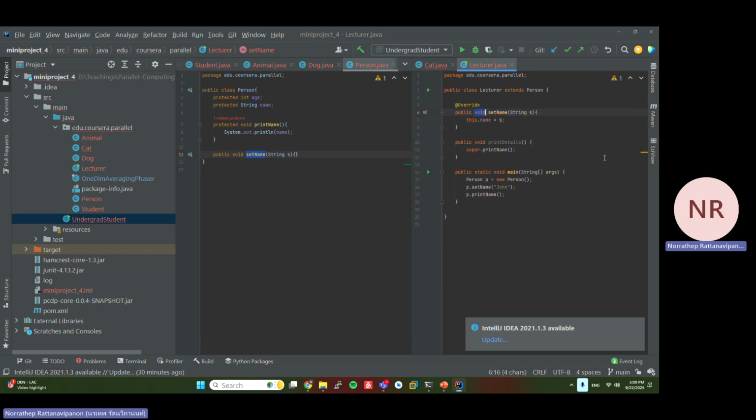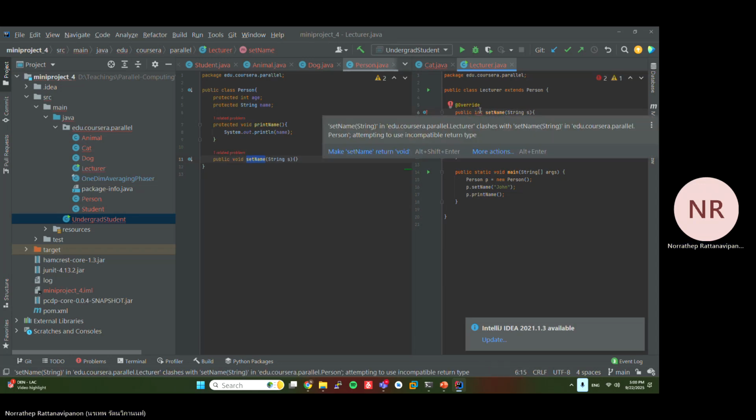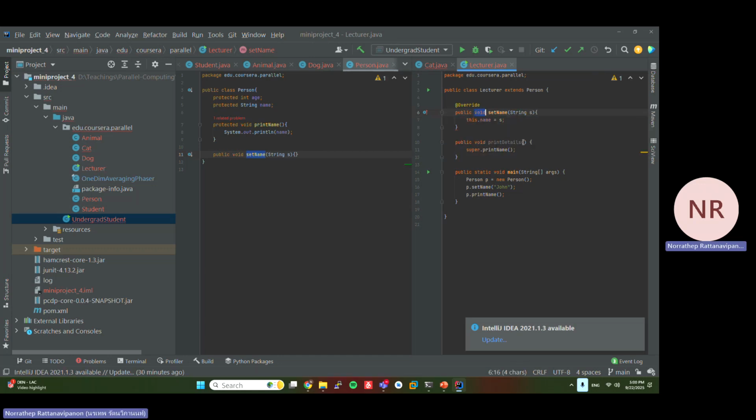Similarly, if you change the return type to int, it's also not compatible. So if you want to override a method, make sure the subclass has the same name of the method that you want to override, the same input argument, and the same return type.